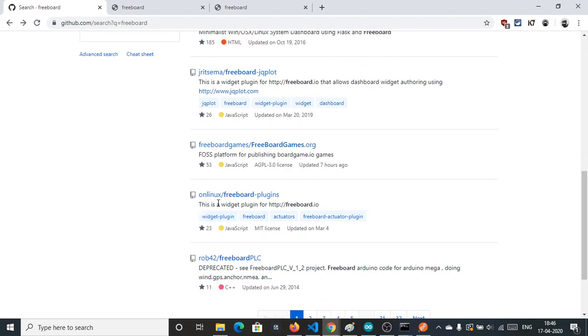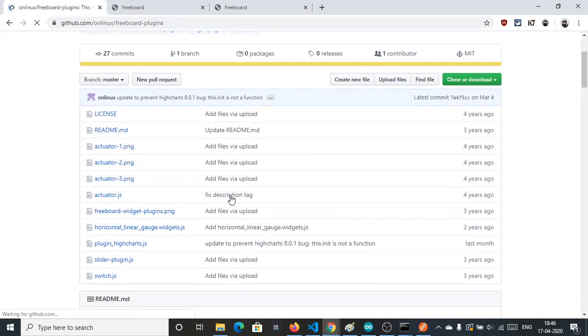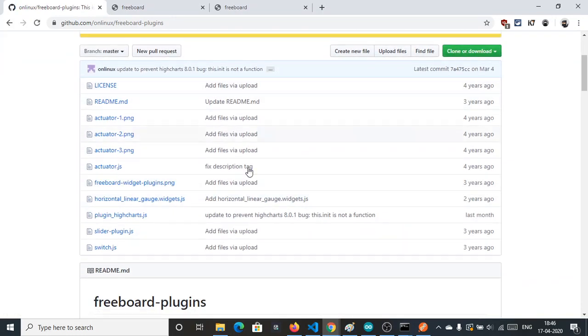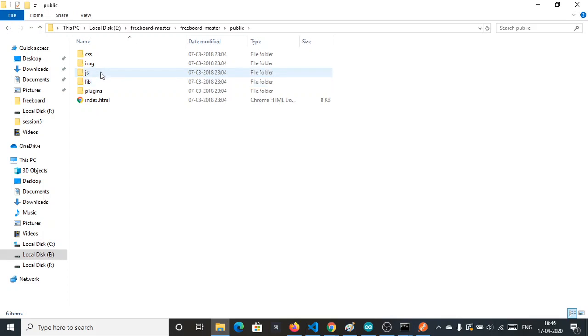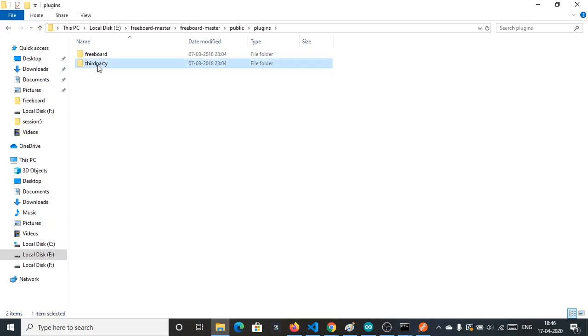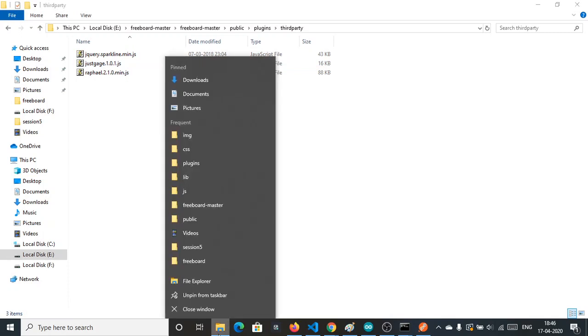This is a plugin GitHub repository, Freeboard plugins. Click on it and download or clone this repository, and after that use these plugins: actuator, plugin, highchart, and slider. These three JavaScript files are used in this project. So you need to paste them in the plugins, third party directory. I have already installed them.